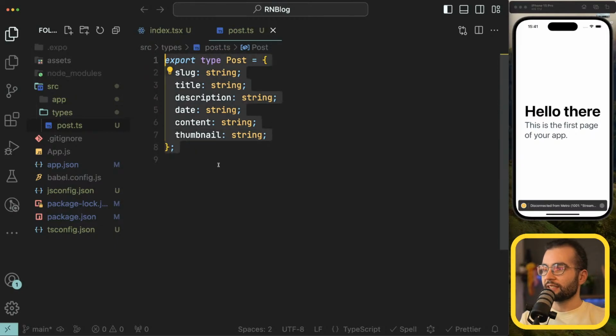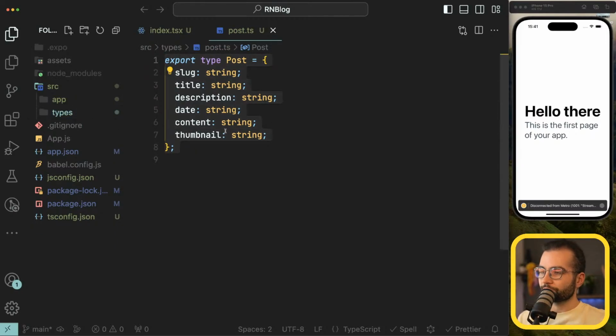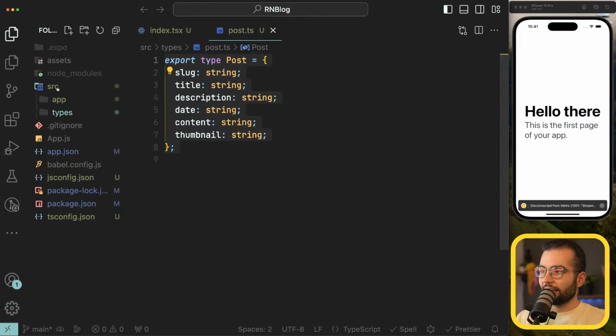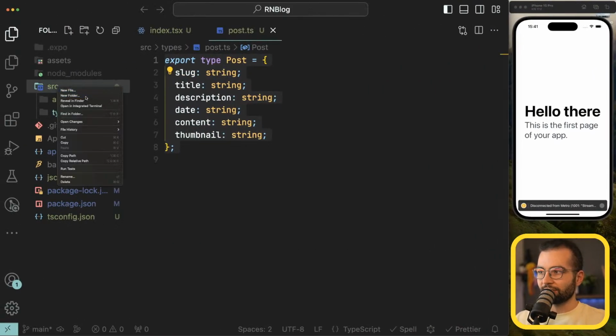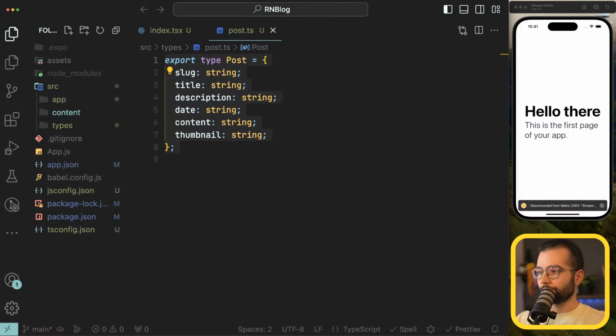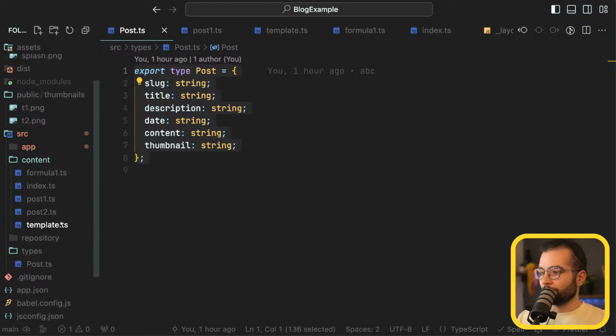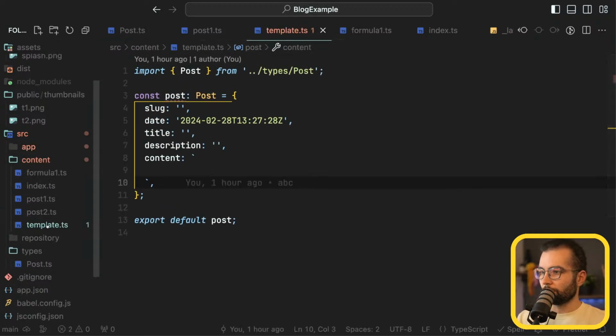So now that we have this type of the post, what I'm gonna do is create a new folder in our source directory called content. In this content folder, we are going to store different posts as separate files. So whenever we want to create a new one, we're gonna simply create a new file. I'm gonna bring a template that I prepared for you. This is going to be the template.